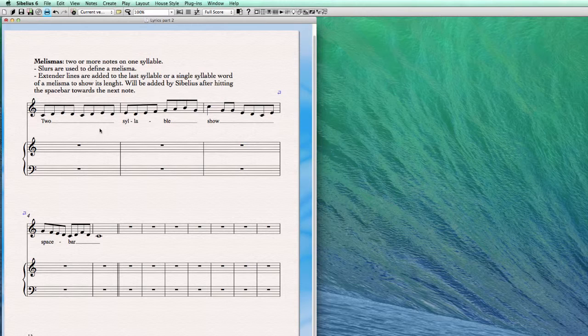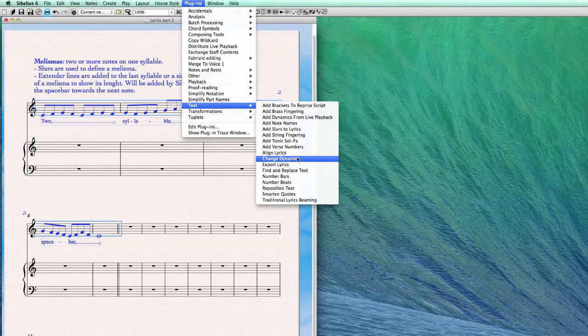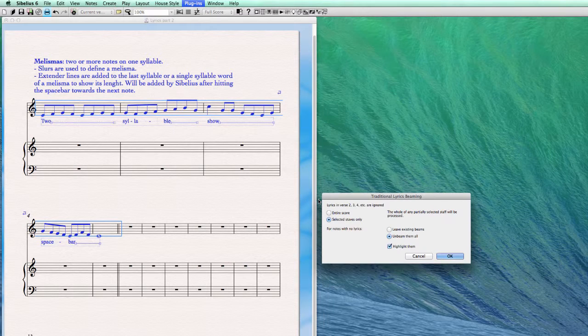Now, another interesting thing to know is that in the past, music for singers was always created with single flags. This is totally out now because it makes reading the rhythmical notation very difficult. But if you really want the original notation, you can select it, go to plugins, text, and then use traditional lyric beaming. Select stave only.